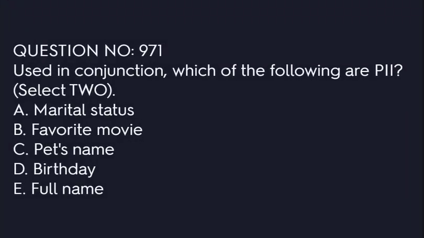Question no. 971. Used in conjunction, which of the following are PII? A. Marital status, B. Favorite movie, C. Pet's name, D. Birthday, E. Full name. D, E.